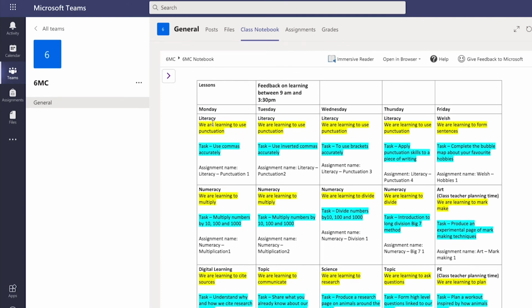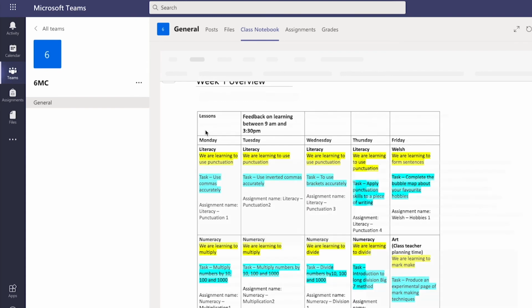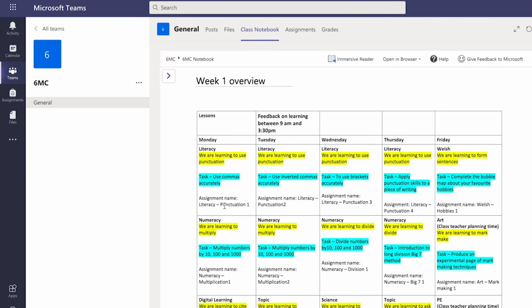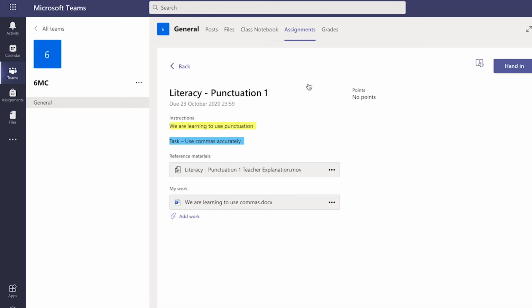So if we go back to that first lesson, the literacy one, about using commas, remember I said that this bit was really important. So the assignment name is Literacy Punctuation 1. So to find that lesson, I'm going to go over to this tab where it says assignments. I'm going to click on here, and here is the lesson, Literacy Punctuation 1. It has the same name as what it said in the class notebook. If we click on this, I can see my learning objective, I can see my task, and the first thing here, it says reference materials.